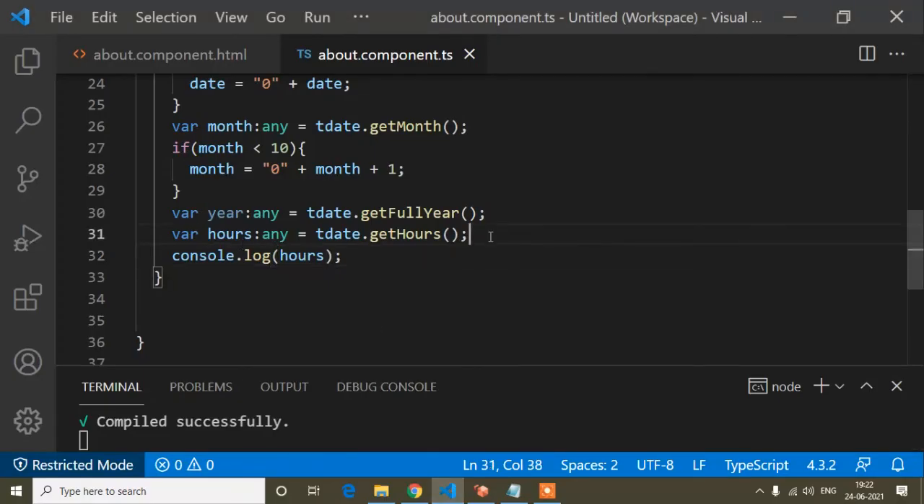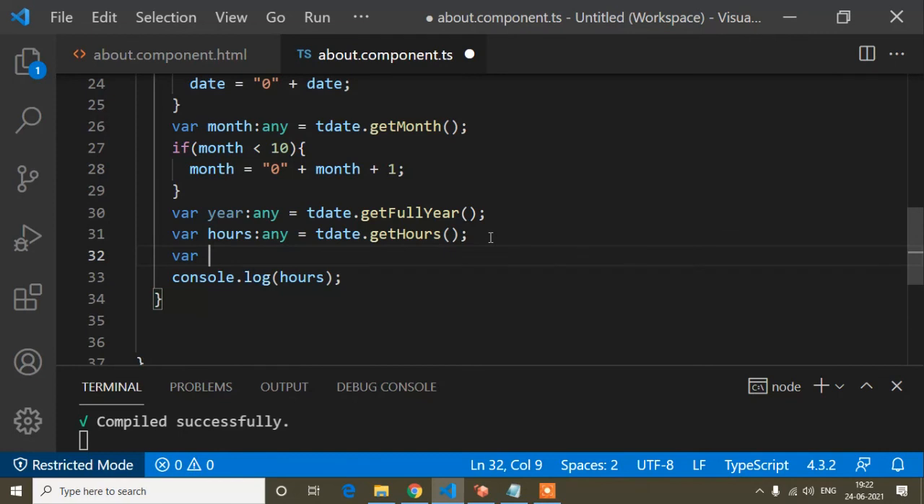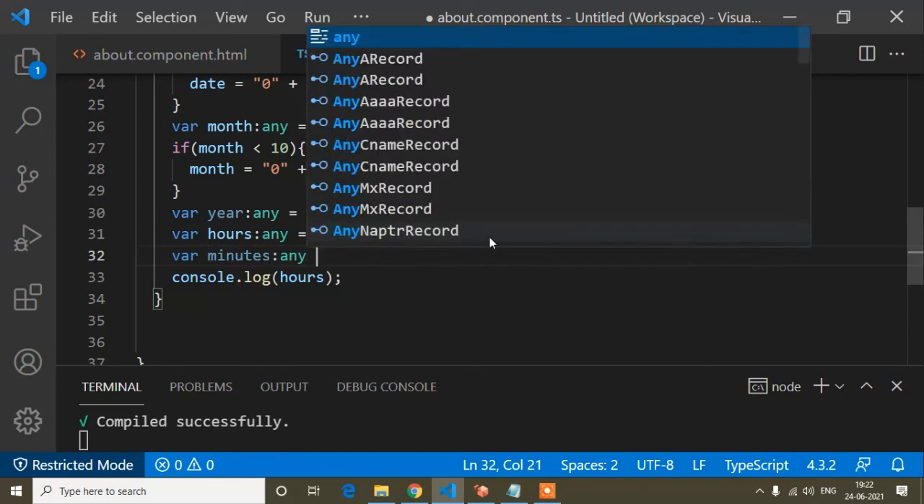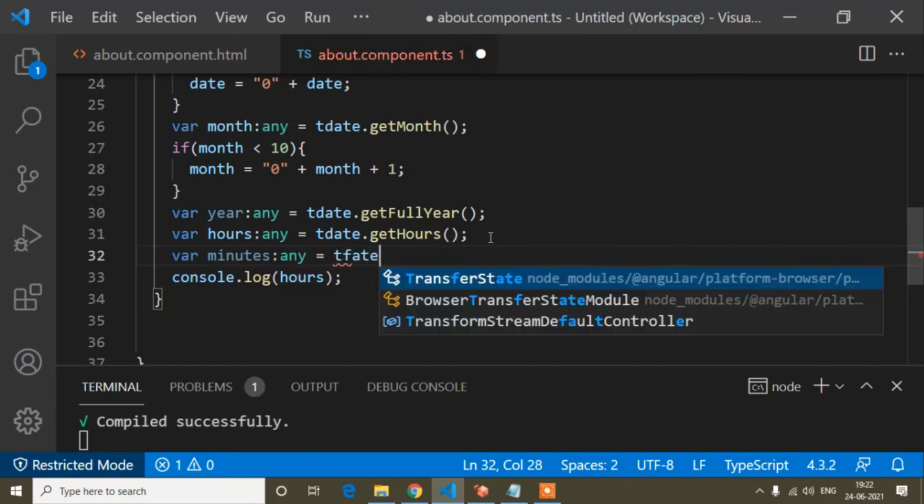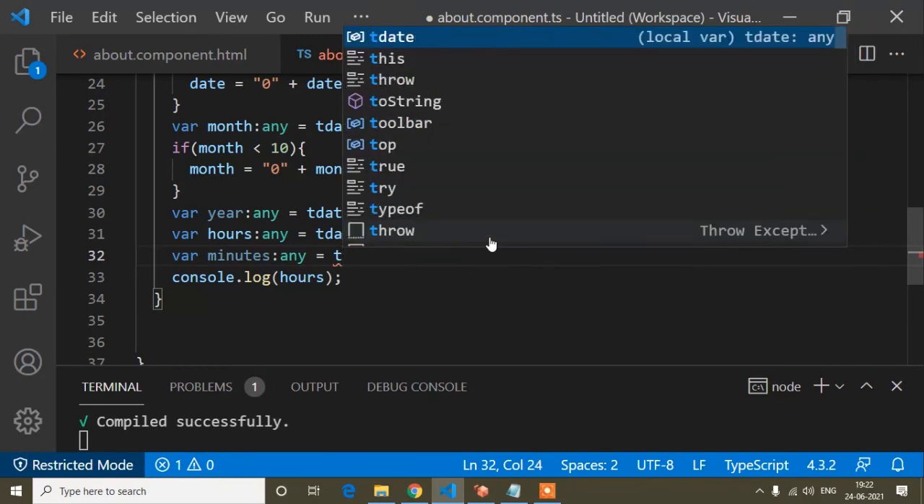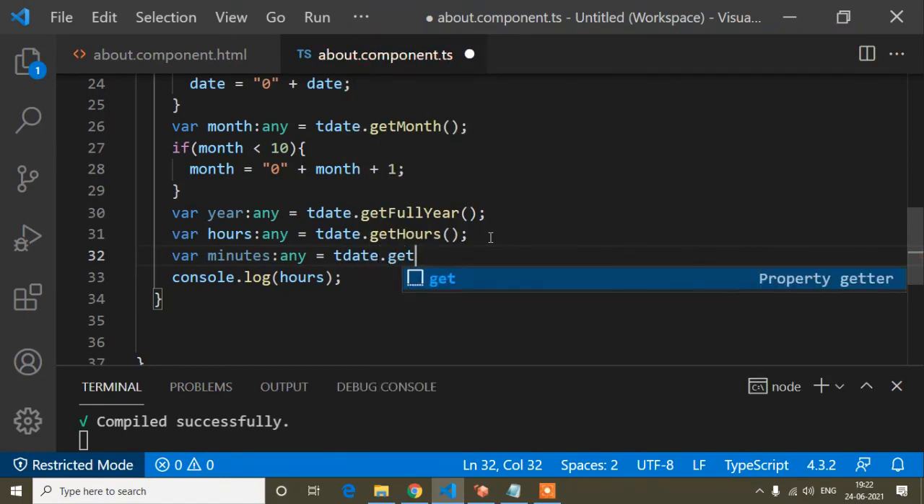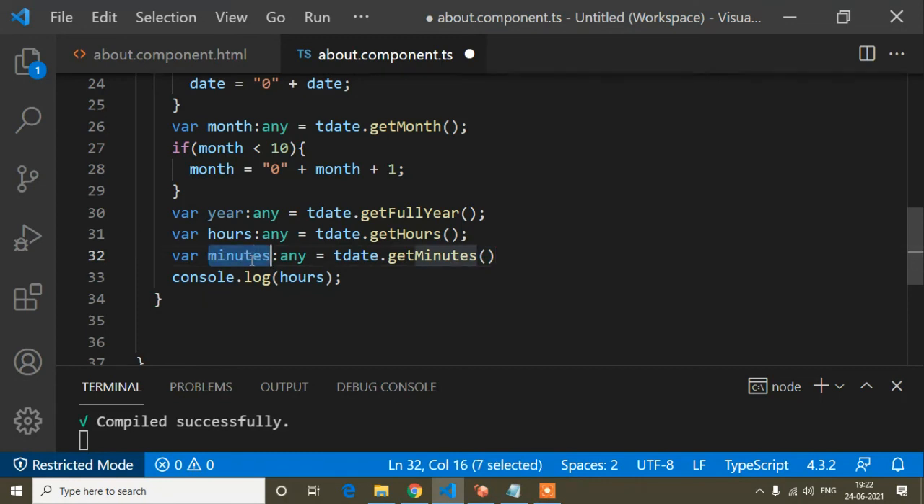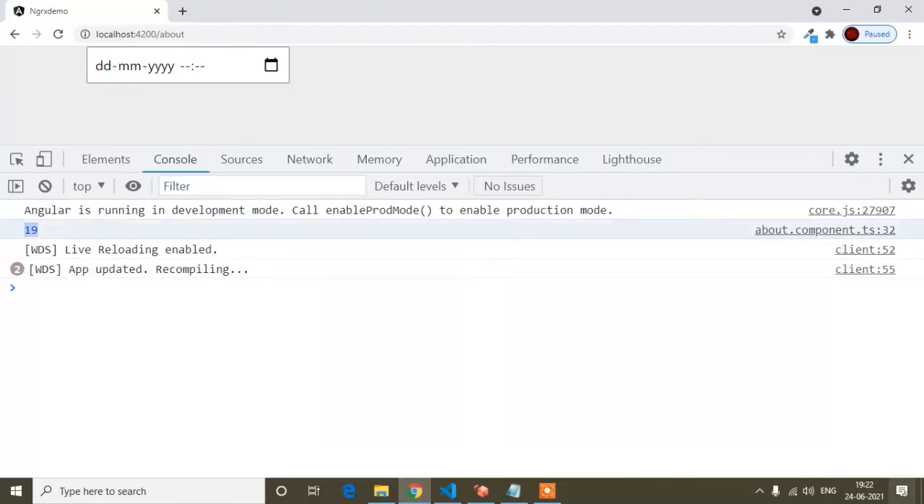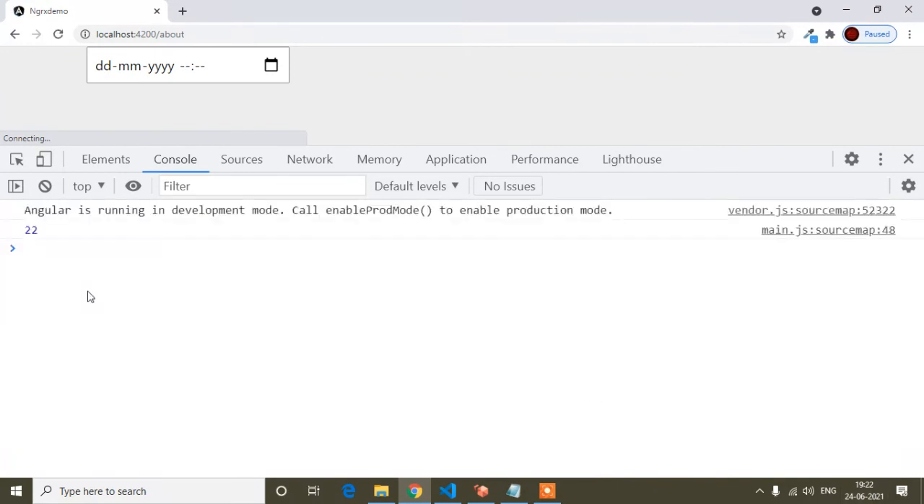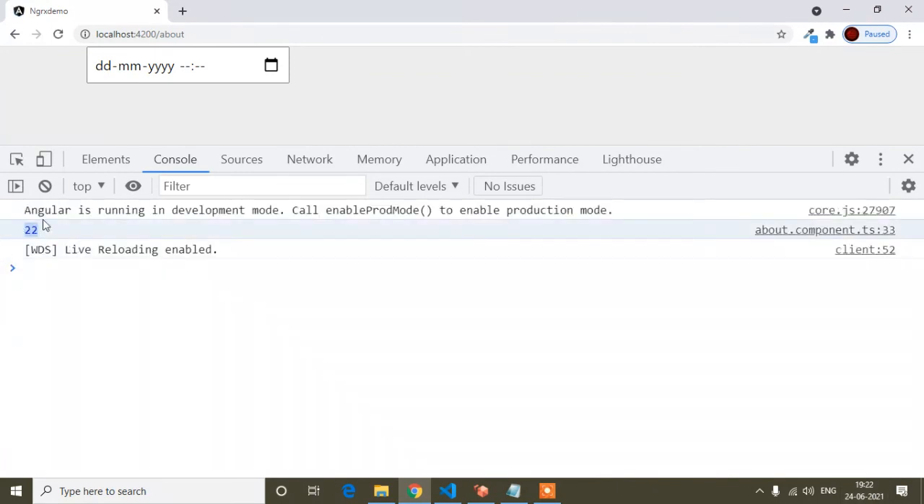And now I will return minutes, and the type I will set any, and tDate, sorry guys, tDate dot getMinutes. So it will return our minutes. So save, and now the time is 19:22, so you will find here the minute is 22.